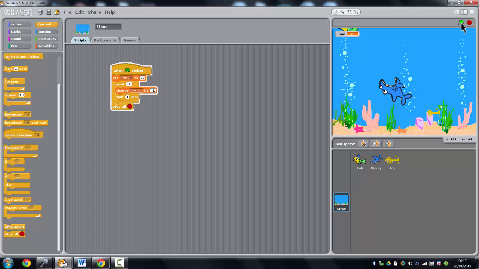5, 4, 3, 2, 1, and there the game stopped when we got to 0. And I mean, that's working pretty well. I'm very happy with that. So we've got a timer, so the game lasts 30 seconds, and it does this little bit of code, and when it's finished it then stops the game, so the time stops at 0.